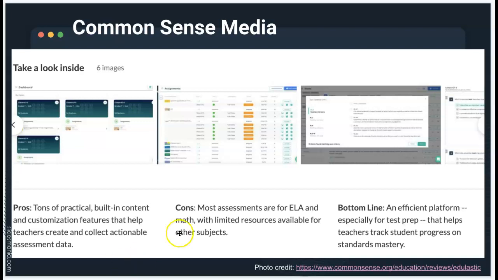It does keep a collection. You can see right here is a picture of the record for each student and how they progressed on that assessment in their path towards mastery of the standards.